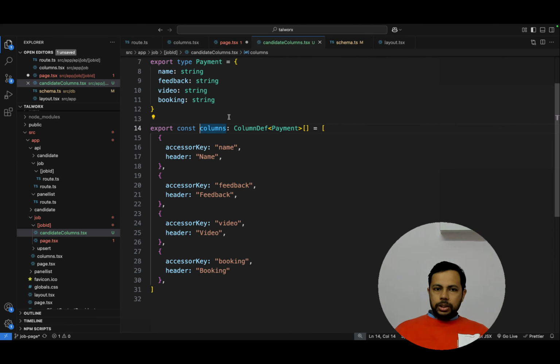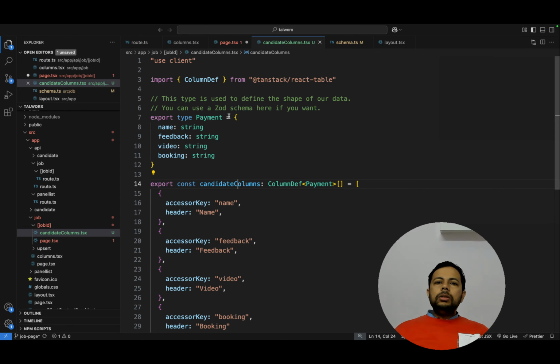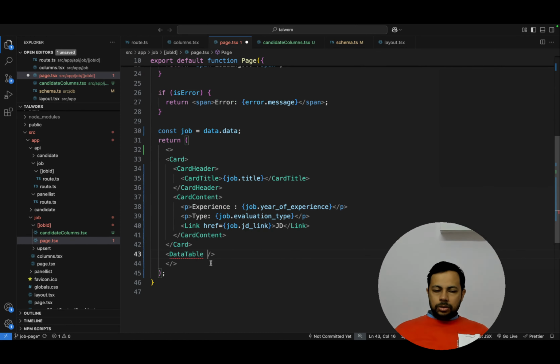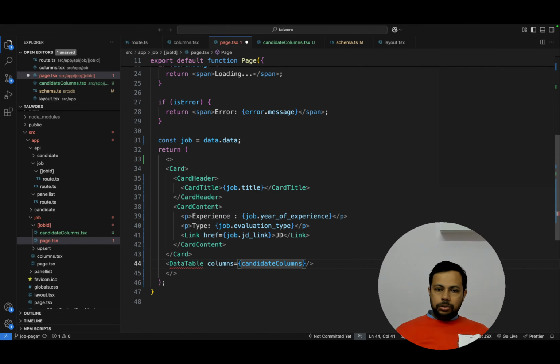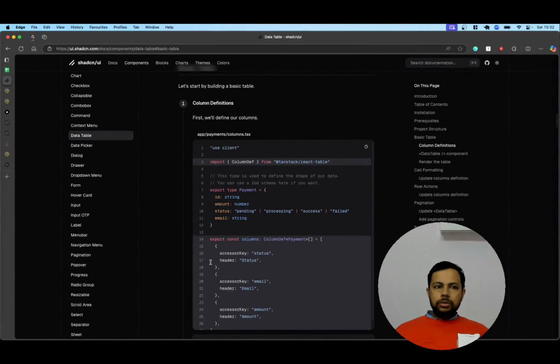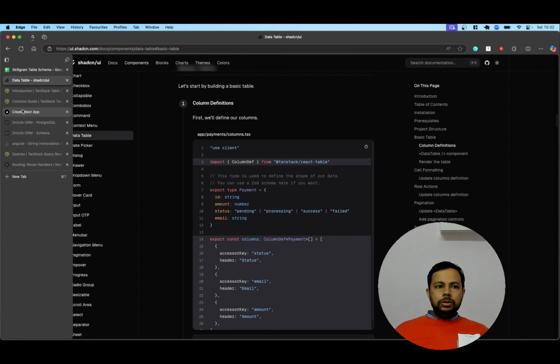So now let me call this candidate columns, and this is good. Now come here and say columns is equal to candidate columns, data is equal to this. So, empty array. Let's go back to the document.